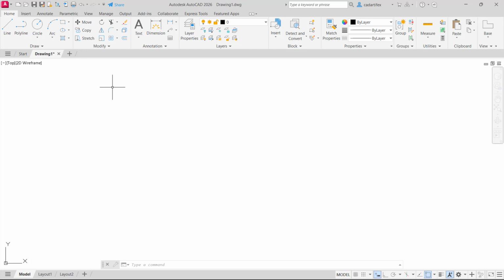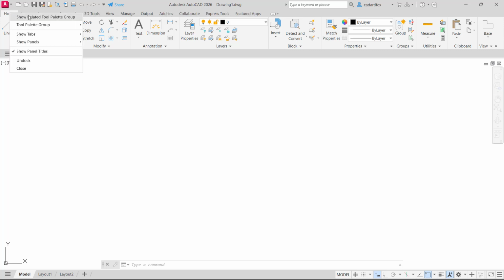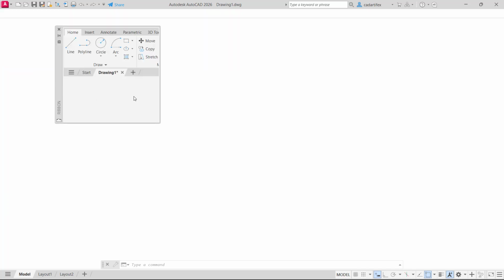By default, the ribbon is docked horizontally at the top of the drawing area. You can dock the ribbon vertically to the right or left of the drawing area. You can also undock the ribbon so that it can float within the drawing area. To undock the ribbon, right-click on a tab in the ribbon. A shortcut menu appears. In the shortcut menu, click on the Undock option. The ribbon gets undocked and appears in a floating state in the drawing area.